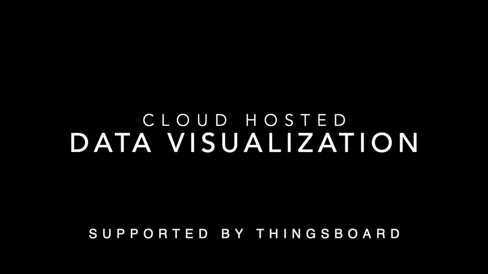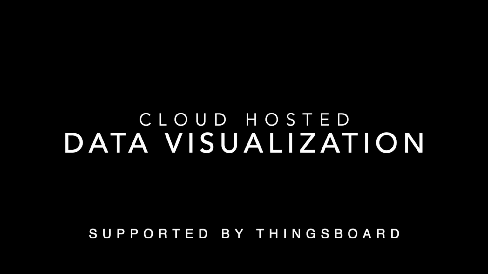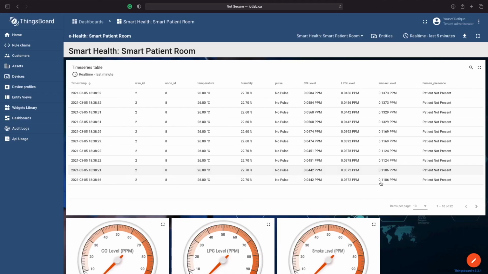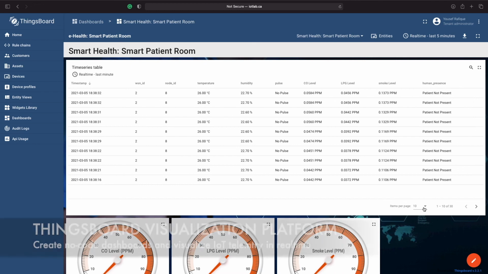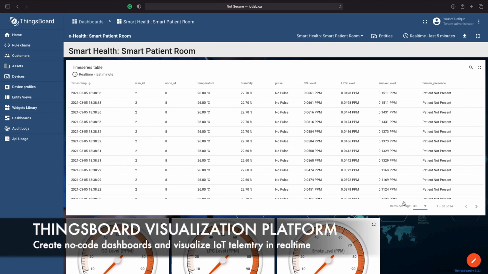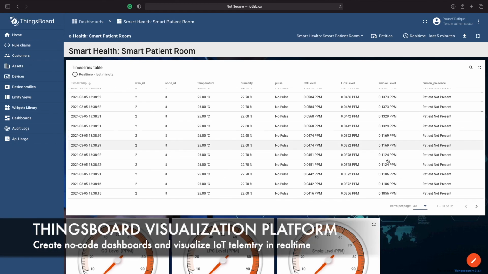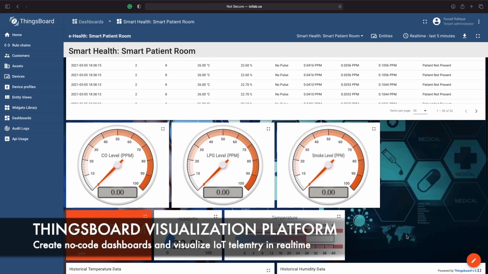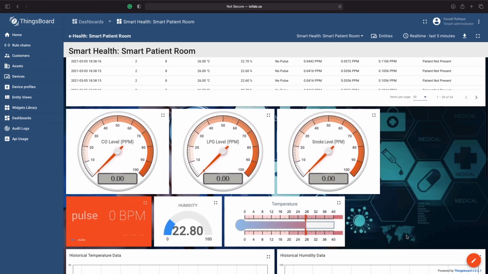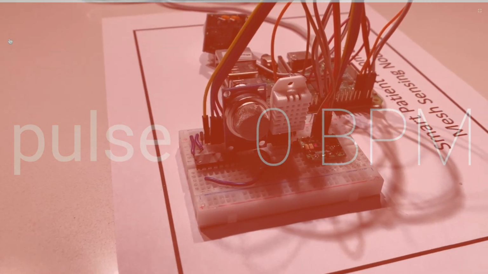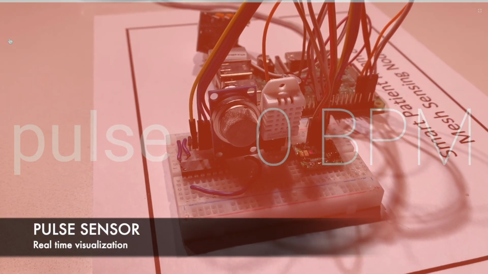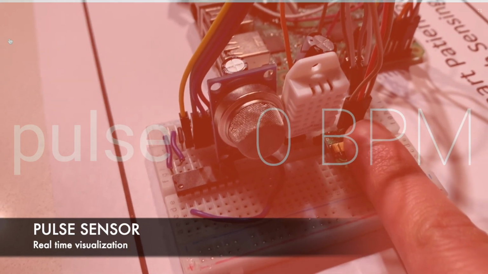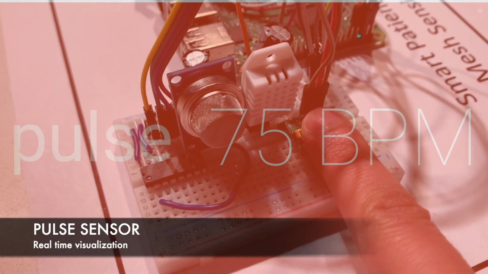Data is then aggregated to a centralized database and visualization platform that is supported by Testbed. Testbed offers us the capability of creating no-code dashboards and visualize IoT data in real time. As an example of system operation, here we show visualization of the pulse rate sensor that tracks vitals of a patient within a smart hospital room.